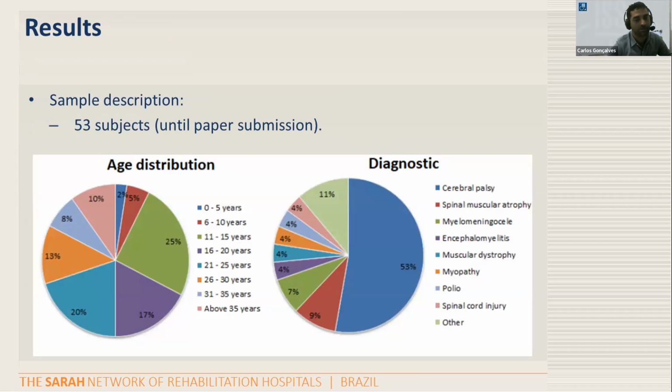So until the submission of this paper back in 2018, I think, 19, we had 53 subjects that already received one adaptation using this workflow. Most of them had ages from 11 to 25 years old, and most of them were diagnosed with cerebral palsy.